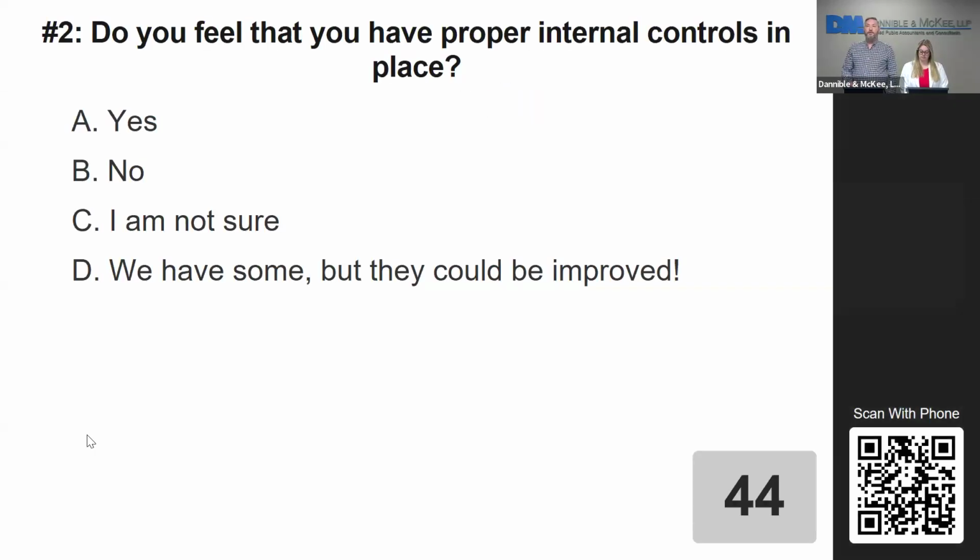Poll 2, do you feel that you have proper, good internal controls in place? No right answer. While you are answering, I just want to talk a little bit about it.